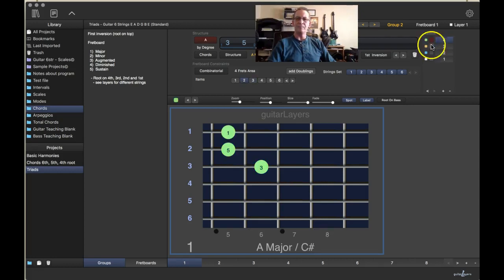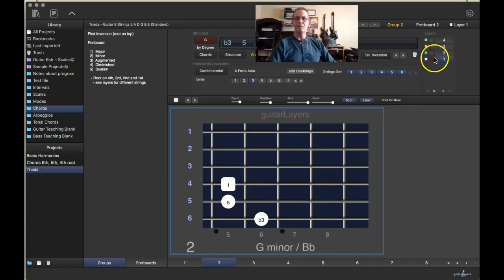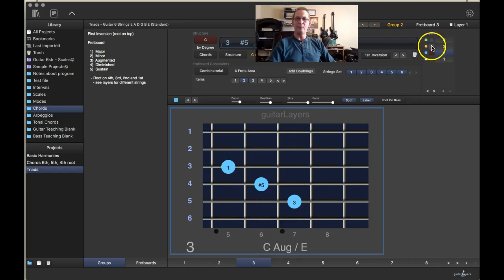from the 1st string. Okay, so then we come to the minor triad, root on the top. Then this is the first inversion. Then you go root, that's from the 4th string root, 3rd string root, 2nd string root, 1st string root. Okay, so that's the minor triad, first inversion. Then we come to the augmented triad, first inversion. You've got root starting from the 4th string, root from the 3rd, root from the 2nd, root from the 1st. So that's the augmented, root on top.